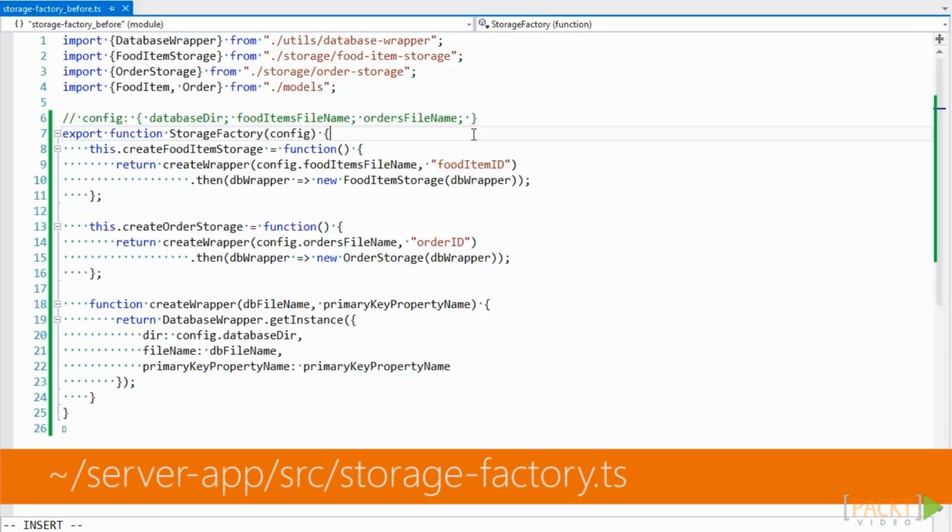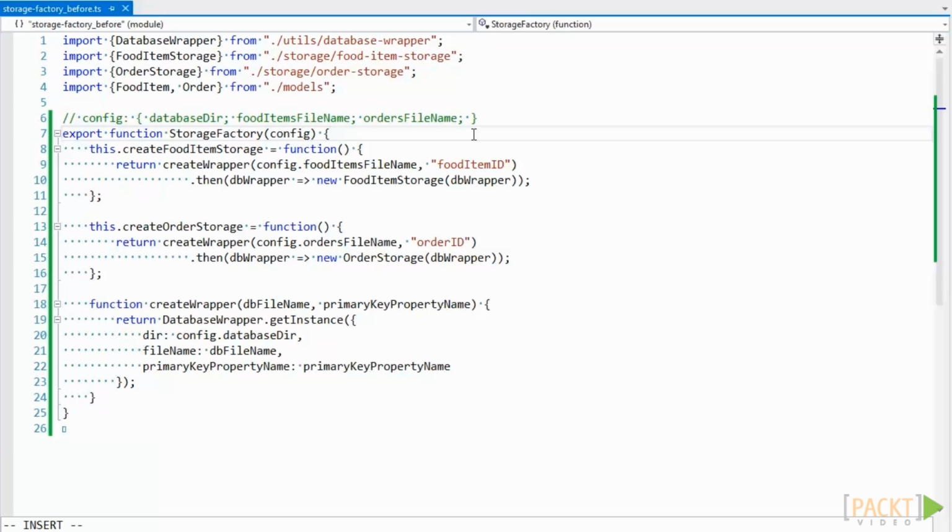This is Storage Factory, which is used to create objects which can interact with the database. For example, this method creates instances of the class we just looked at in the previous video, that is, fooditemStorage. It handles passing in the necessary configuration to our storage classes and returns instances of them. We have config here, these two functions here, and finally a createWrapper function. These functions are used outside Storage Factory, so we know they'll be public.